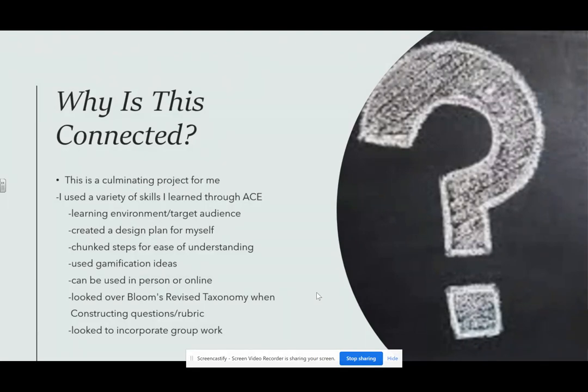I then broke up the different portions of the project into chunks in order to not overwhelm students. I knew I wanted to have a gamification element in it, so I had to make sure each section made sense in terms of gameplay, as well as ask questions when I wanted to check for understanding. Speaking of questions, I looked over Bloom's revised taxonomy when constructing my questions for the students, as well as the rubric. I also wanted to make sure I incorporated group work. Finally, I wanted to make sure the game could be played both online and at home. This way, no one would be excluded.